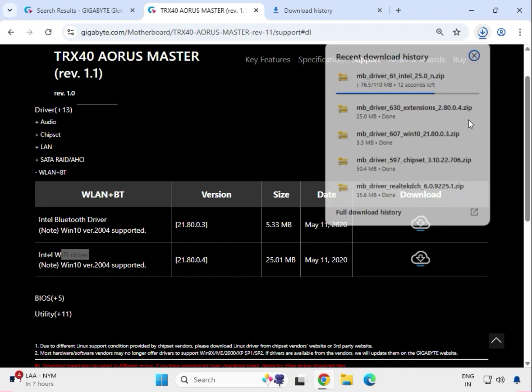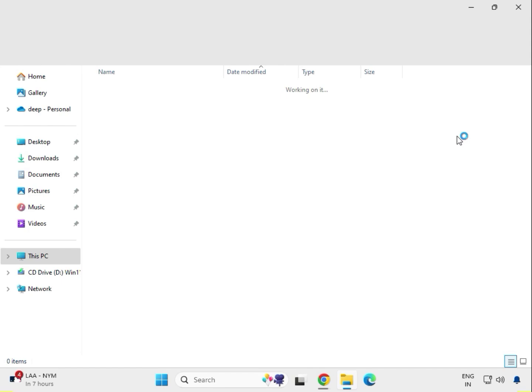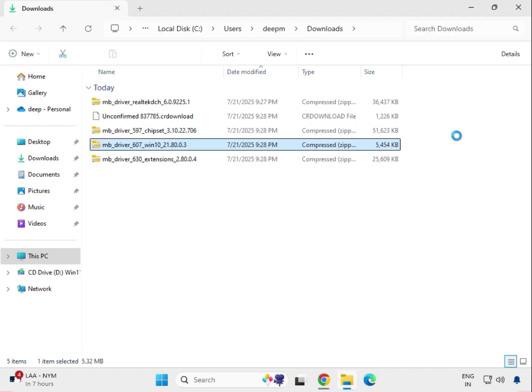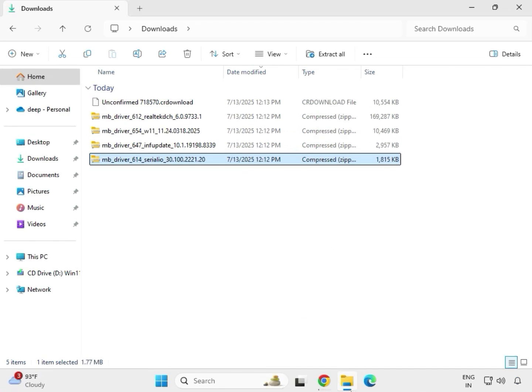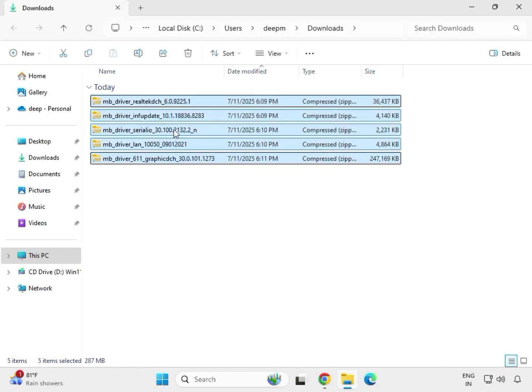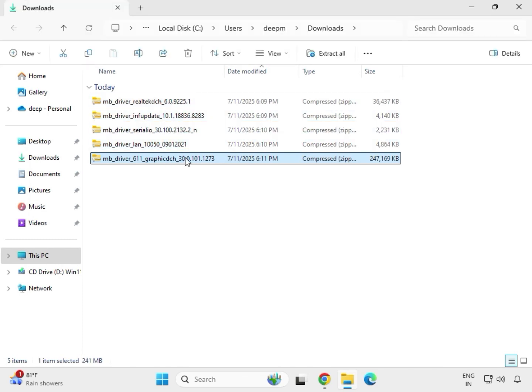Then you click on these icons. After that, open where it is downloading, to see which location it is in. Then when it is completed, I will show you how to install. So this is your driver. Okay, so one by one, just extract first.